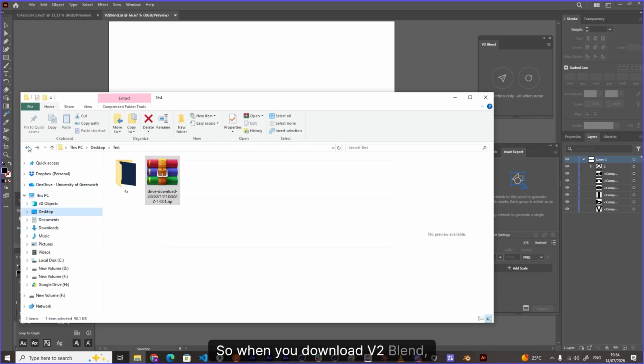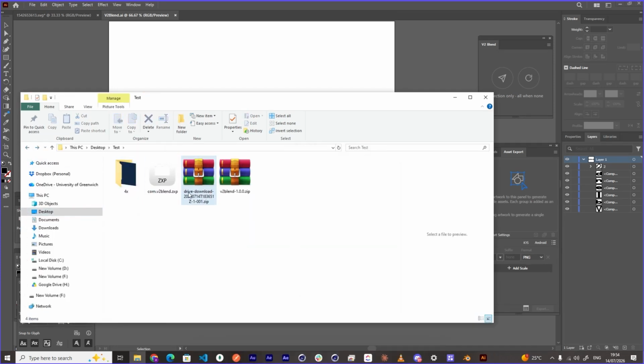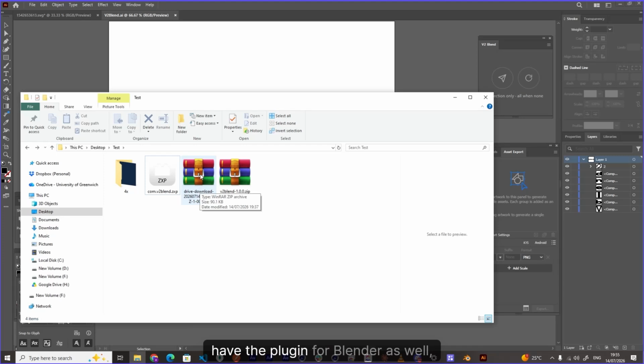When you download V2Blend, you're going to have two files that you need to install. In those two files, you're going to have the plugin for Illustrator, which you have to install, and you have the plugin for Blender as well.